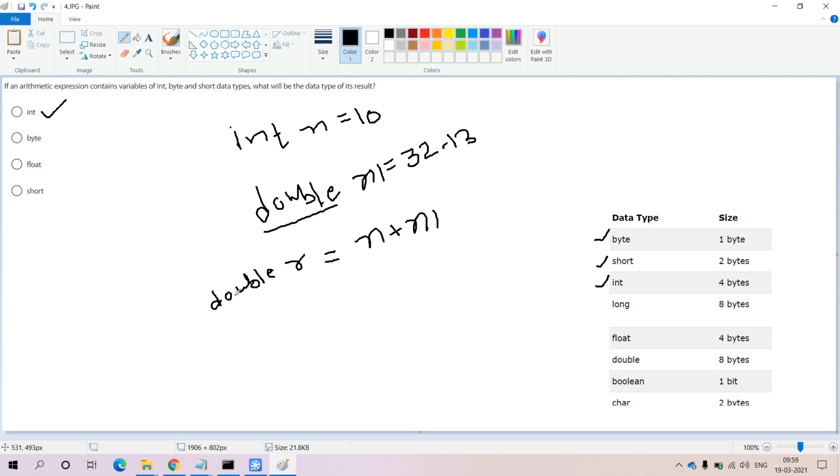For example, instead of holding it in the double variable r, if you take the data type of the resultant variable as integer, what will happen? All of you please carefully concentrate. N is of type integer, 10, plus n1 is of type double, 32.13. After evaluation of this entire arithmetic expression, we will get the output 42.13.